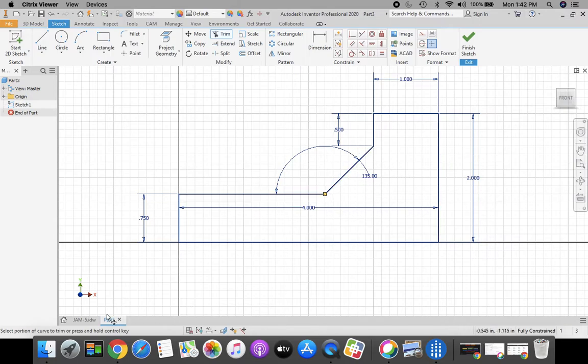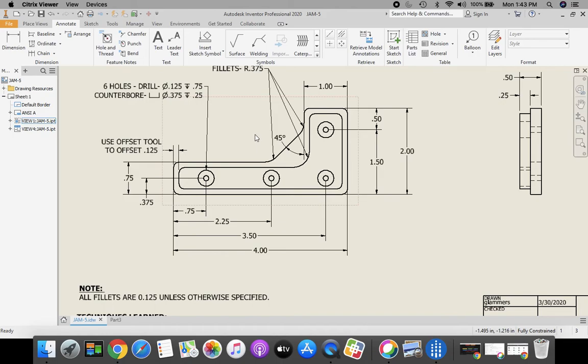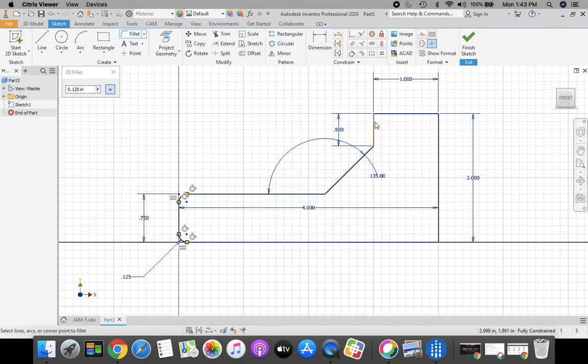Next, we're going to place our fillets in here. All of our fillets are 0.125, except for these two fillets up here, which are 0.375. So let's show you how to do that. Fillet tool, 0.125 comes in as default, and I need that. So I'm going to go around and select all my corners that are 0.125 and fillet these corners. Okay, once I'm done with that, I'm going to change my dimension to 0.375, and I'm going to click my two larger fillets.